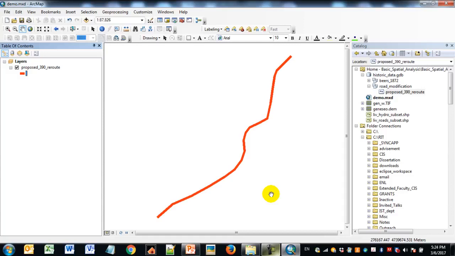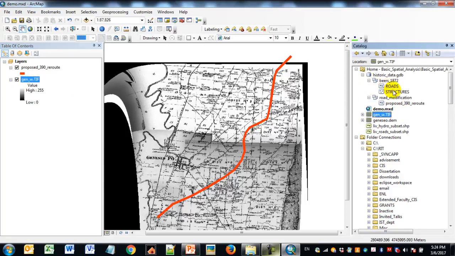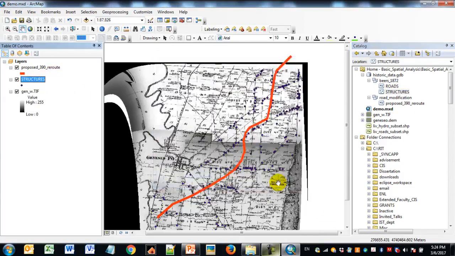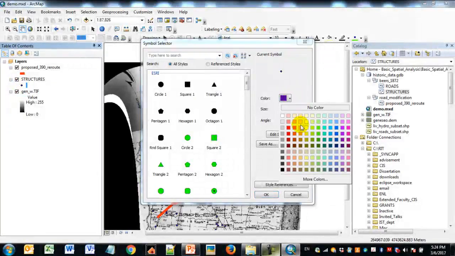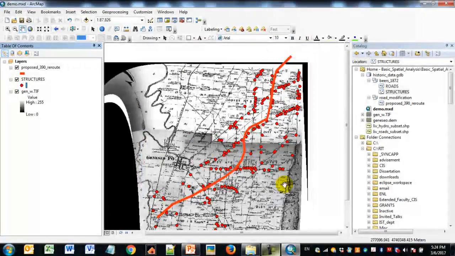Now, I also have some historic data to give some context. For example, I can bring in, here we see a historic map of my study area from the 19th century. And I had previously digitized some of the buildings off of this map, so I'll bring those in. I'll make those stick out a little better too. Maybe I'll make them red, a little bigger, so we can see what's going on.